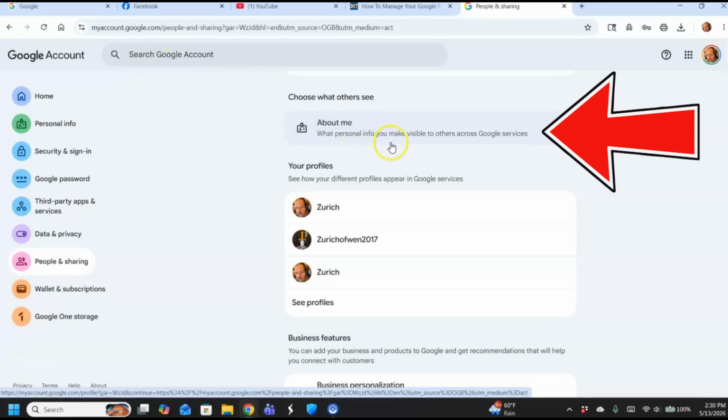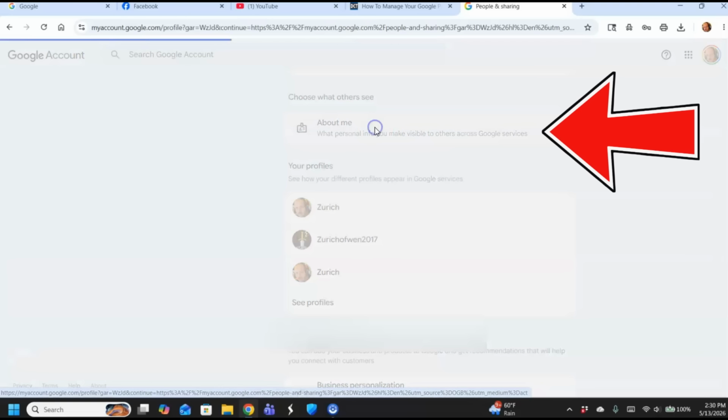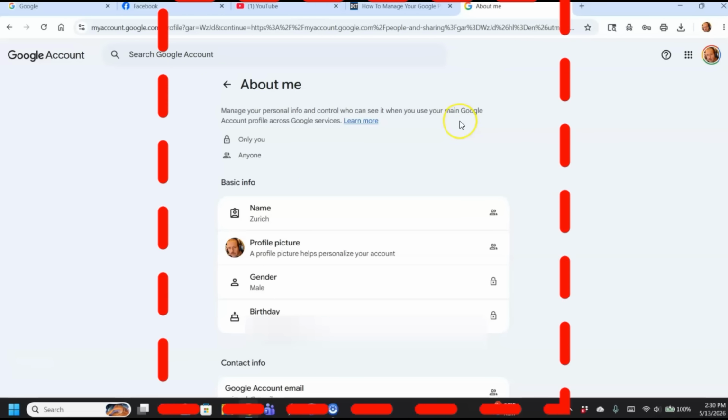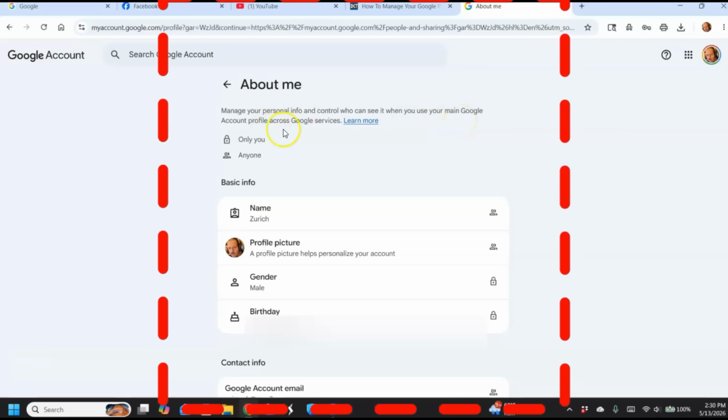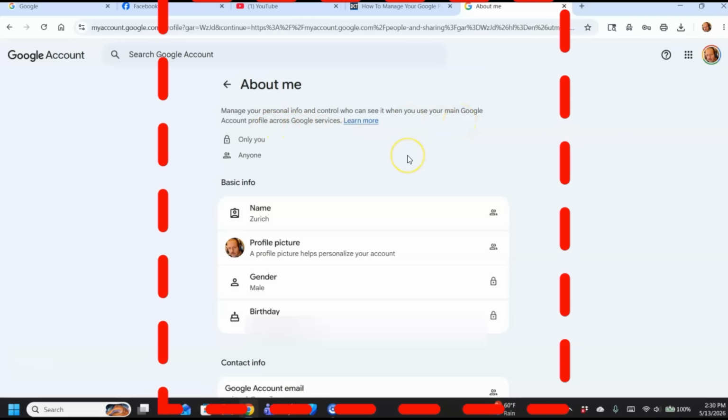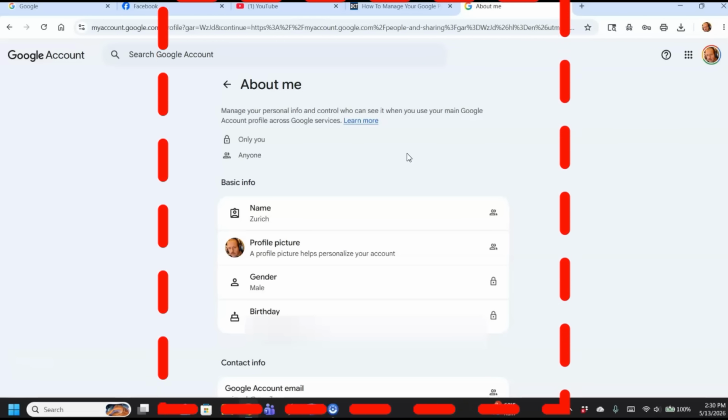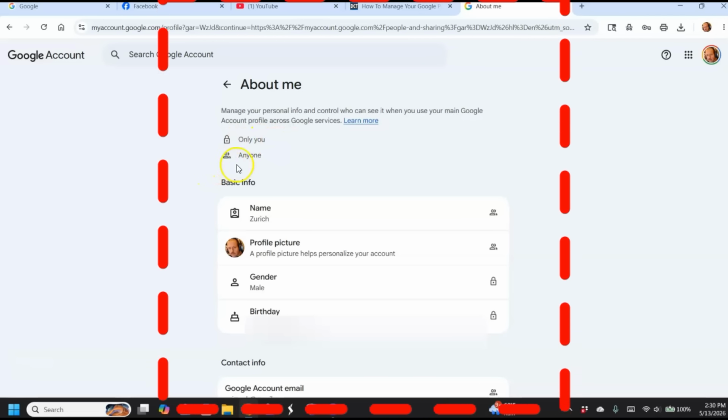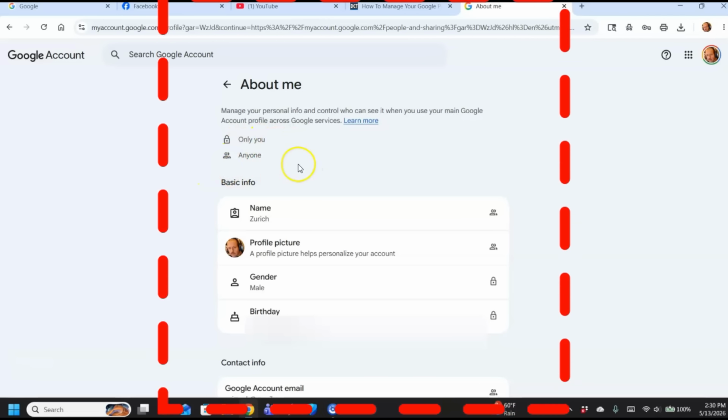It says what personal info you make visible to others across Google services. So you can click on that and this screen will appear. So it's showing you what it's letting people see. Manage your personal info and control who can see it when you use your main Google account profile across Google services. So the lock means only you can see it. The two people right there means anyone can see it.